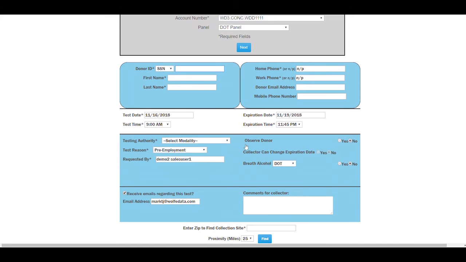This is where you put in the donor information. You can choose from social, date of birth, driver's license, or employee ID. Once you pick that choice, then enter the information in the field beside it.